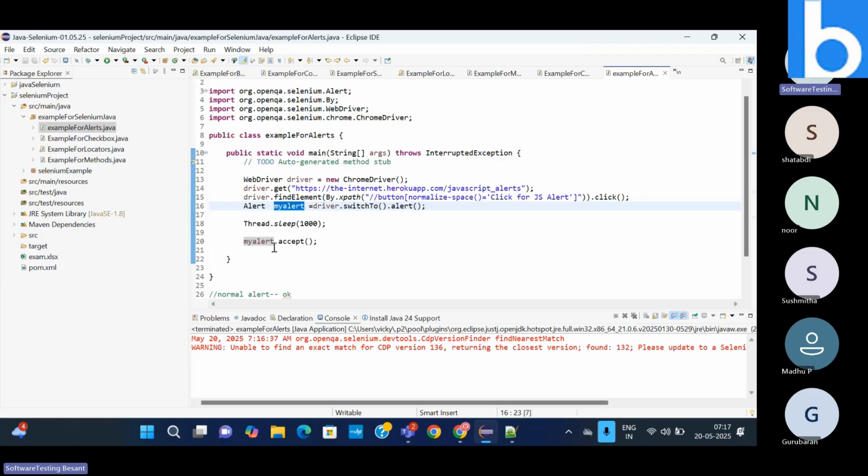After that, what you need to do is either accept or dismiss. Dismiss means it is cancelled. But now we have clicked the normal alert. In this, only the OK button is present. That means you just accept it. That's it. You can't dismiss it. Okay, let's see the confirmation alert.